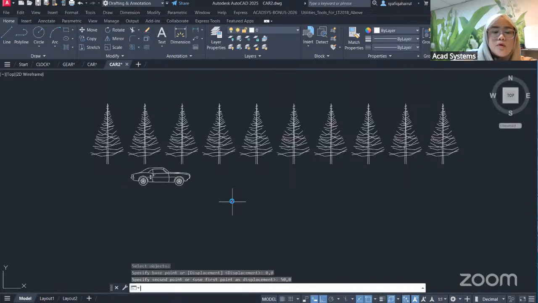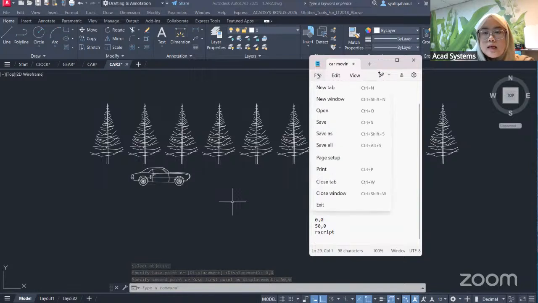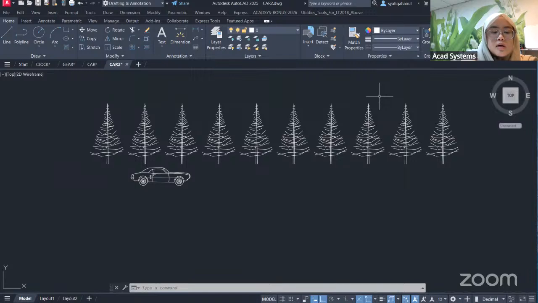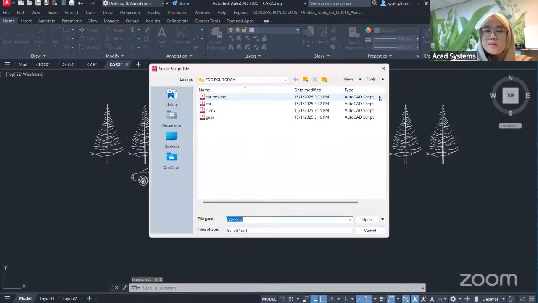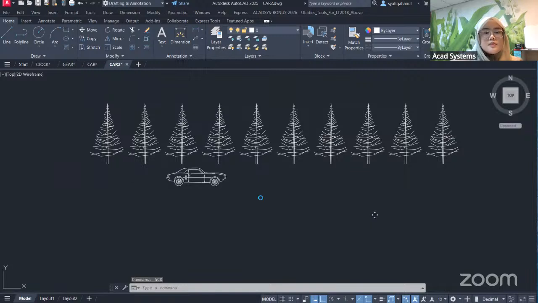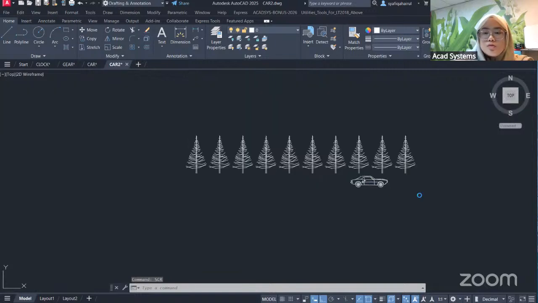As I said before, if you want to make it automatic, just put enter, but it will lag a little bit. Save, and then script. Car moving, open. So let's see. It's moving, but yeah, it lags a little bit. So I don't suggest you do the automatic one.